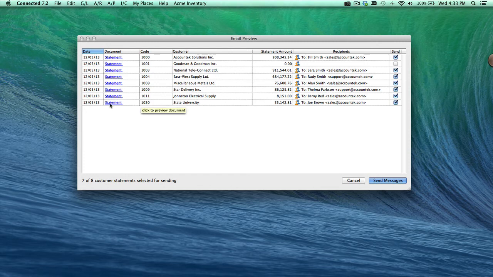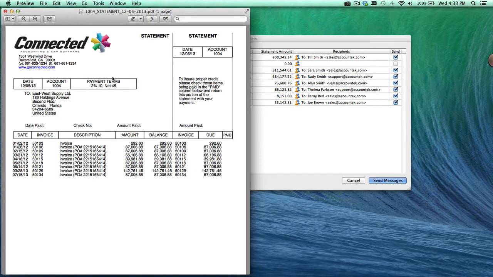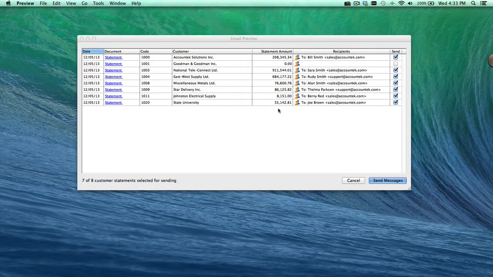I can click on them and preview them. So for example, if I wanted to click on East West Supply, I can click on it, I can look at the statement, make sure it's okay, close that, it's going to open and preview. And when I'm ready to actually deliver the email, I simply hit Send Messages, and that's going to transfer all these emails, or all these statements, to email messages in your chosen email program.